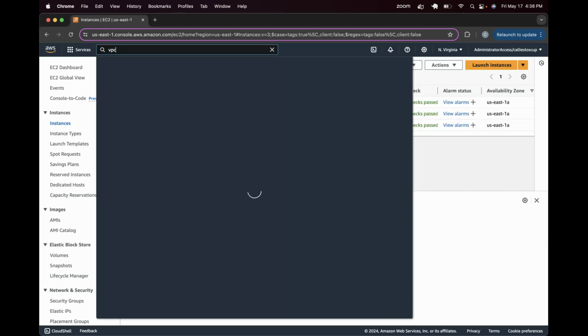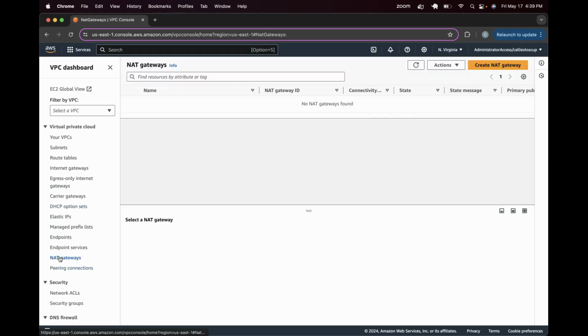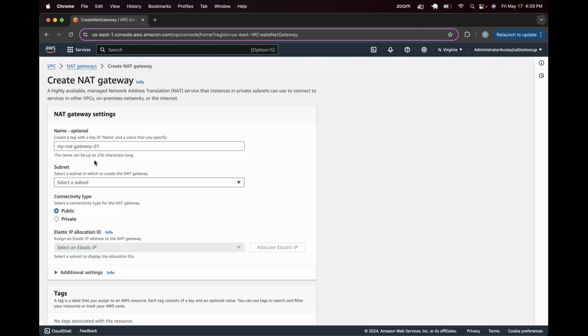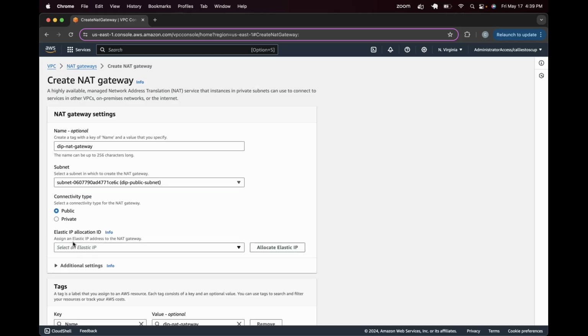So let's go ahead and go back to our VPC. And we're going to go to NAT gateways. All right, you can see we don't have anything there. Let's go ahead and create one. All right, so we're going to say DIP, deploy in public, and then we're going to say NAT gateway. We're going to select a subnet. Now, it's a little bit counterintuitive, but we're going to create the NAT gateway inside of our public subnet, right? Because our private subnet stays locked down, but we can put it in the public subnet, all right?